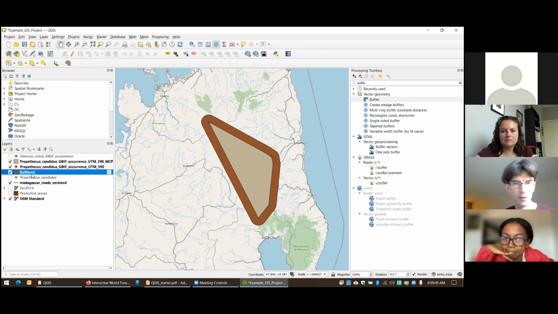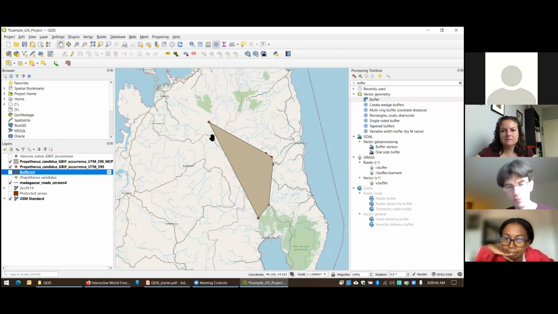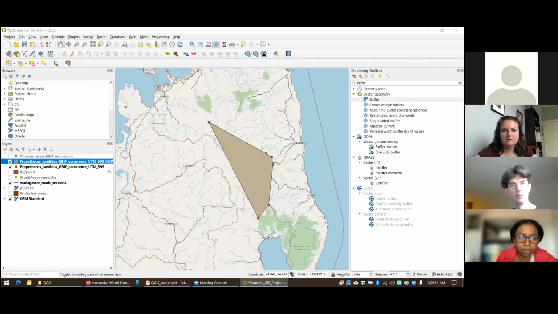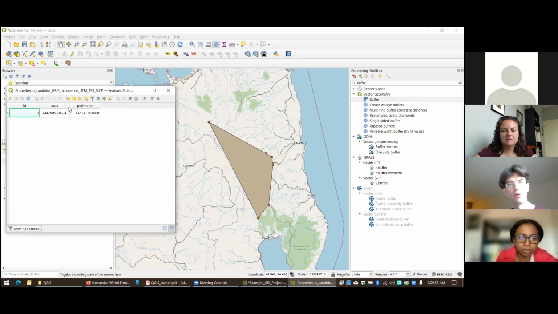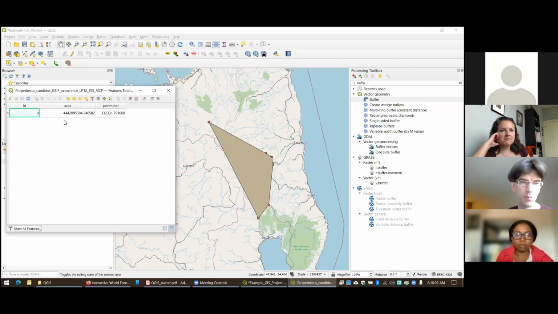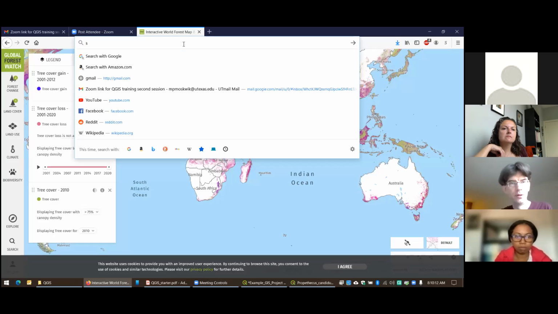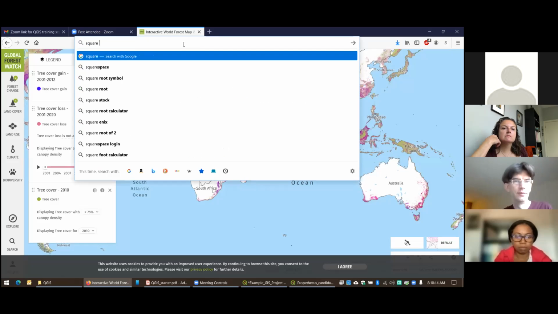So if I go into my original minimum convex polygon that I drew, and I right click on it over here, and I go over to open attribute table, it actually already calculates the area and the perimeter for me. This is in square meters. So this is the area in square meters, which can be helpful, but it may also, I use this a lot.